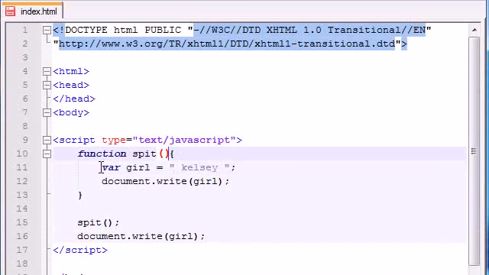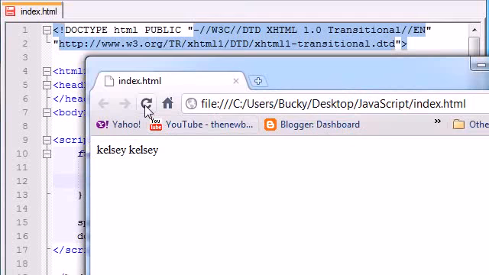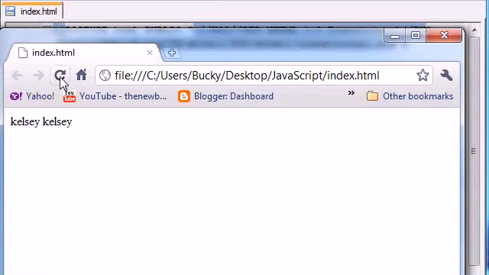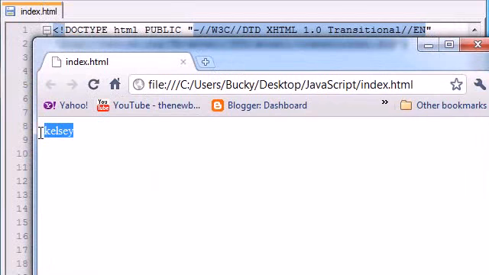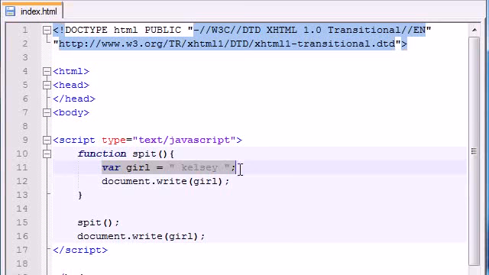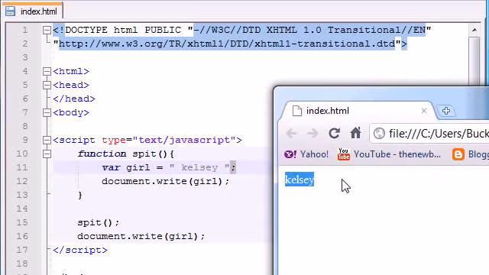So now inside this function, we created a variable called girl, and we're going to try to run it inside this function and outside this function. So now let's refresh, and actually I had to save that, and refresh, and we see we only get one Kelsey. Well, why is that? We made the variable. It didn't have any typos. We didn't forget the semicolon or anything. So why is this Kelsey only appearing once?